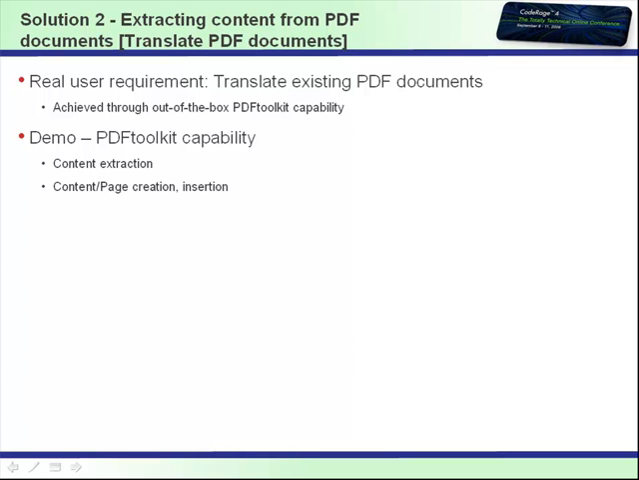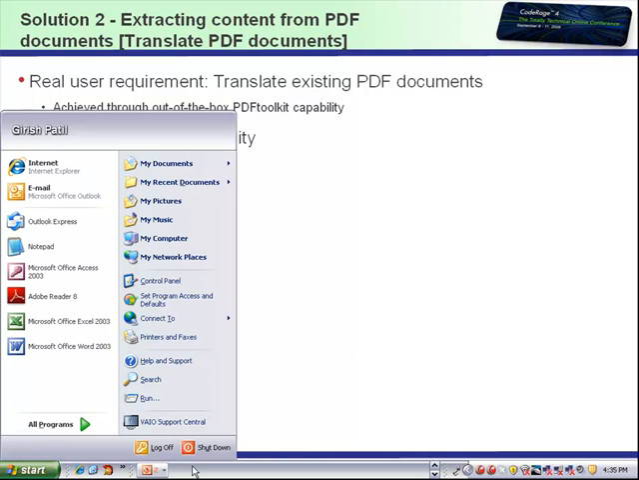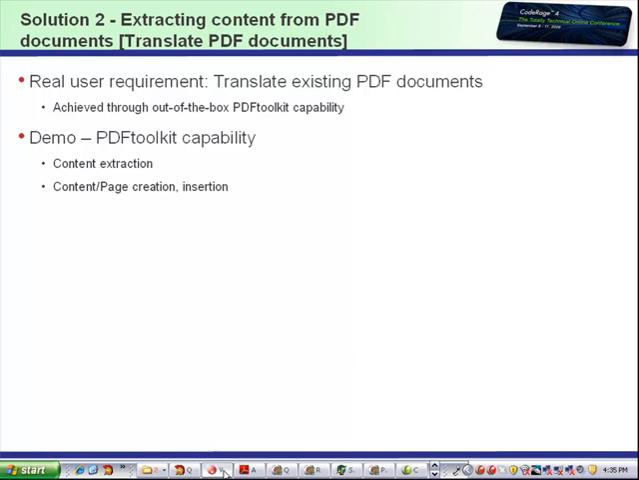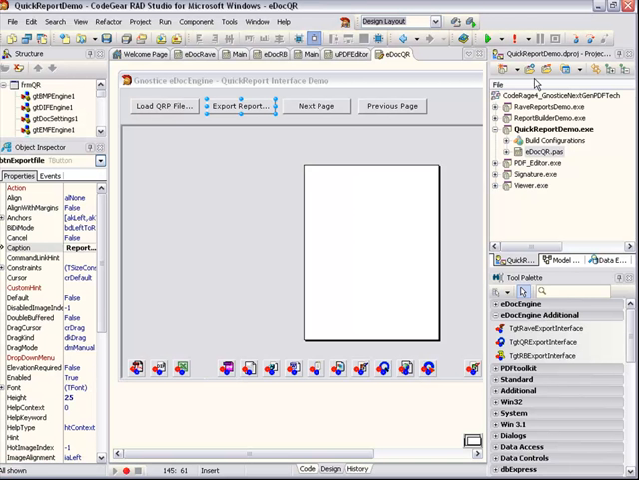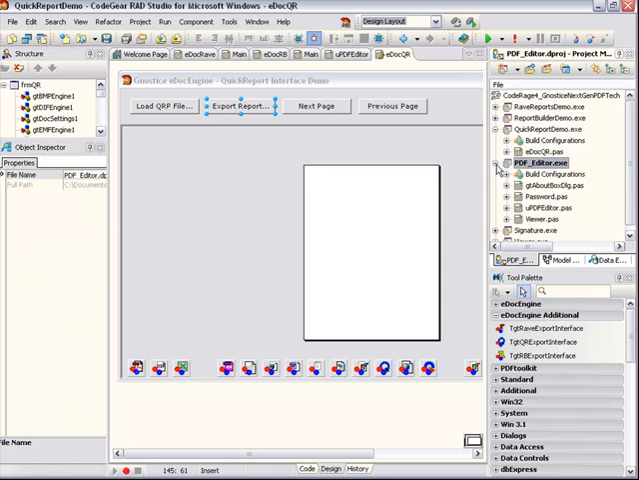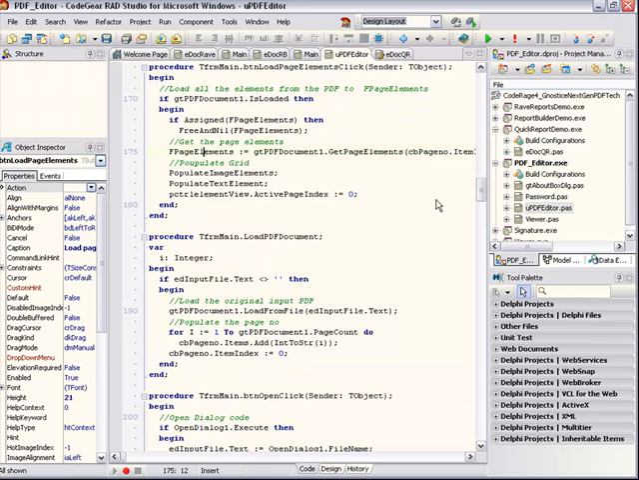Simply, there's one method, which is the getPageElements method. We will see that in a short while. So we could extract all the content, present a dialog to the user to enter new text, and then write text into a new PDF file to have the translated PDF document. So let's now step into the demo. So this is the one. Let me just show you this form for a second.